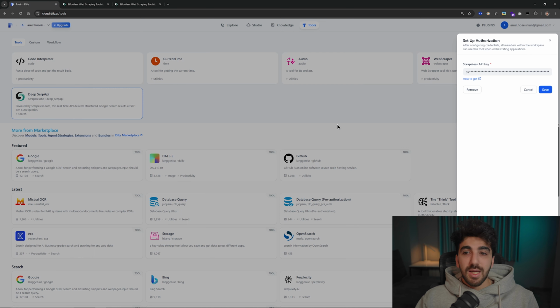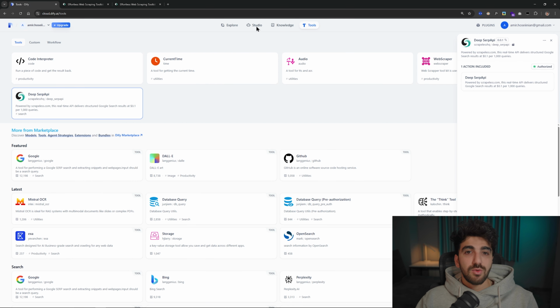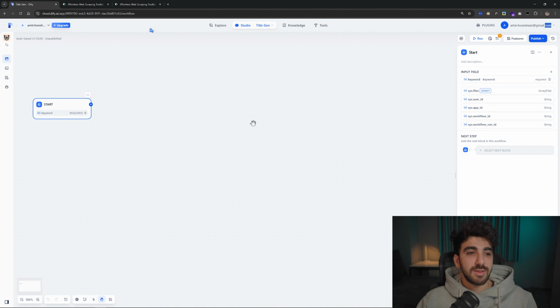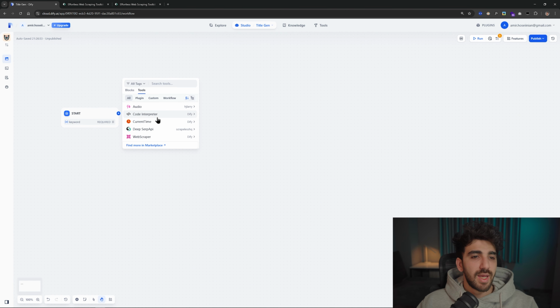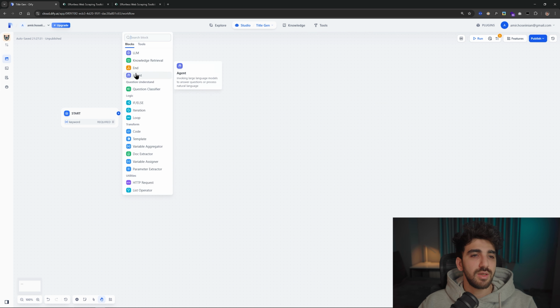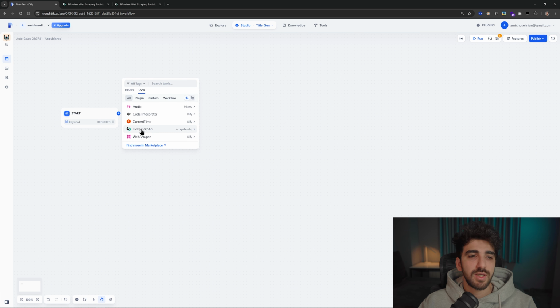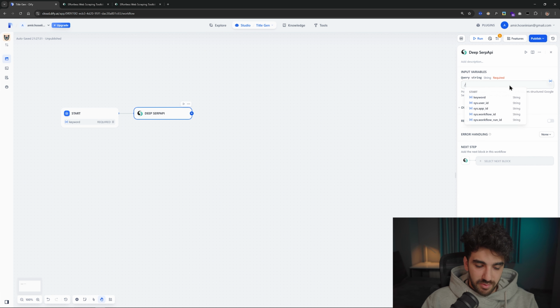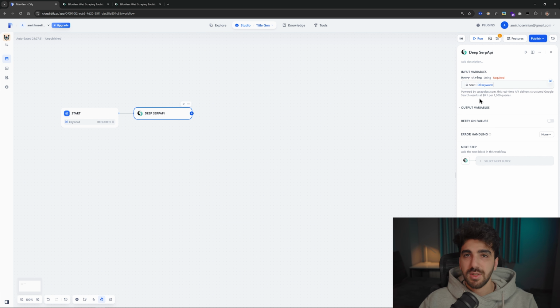So yeah, now let's turn back to our studio once again, open our title gen, and there it is. Now it's time to add our plugin that we just installed, okay? When you click on this plus button, you can go to tools and here you will find this DeepSerp API. Easy. And then at the right, you can configure it, okay? For example, I want the keyword to be its input. And the keyword that we take from start, okay? From the user. I'm going to show you how it works in a minute.